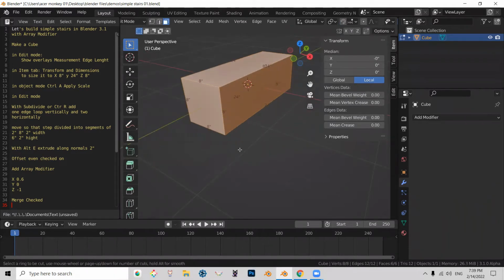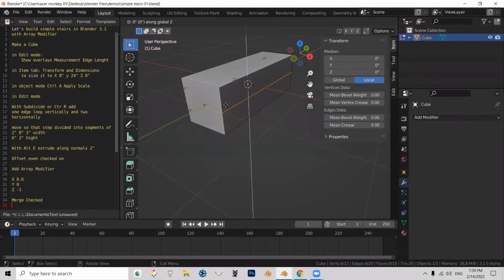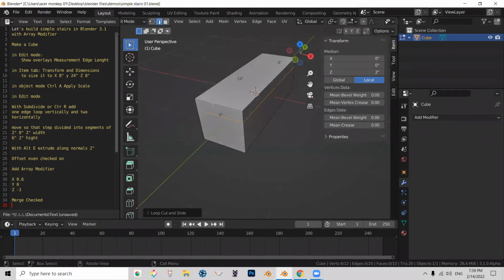I'm going to use Ctrl R and cut horizontally. Now I'm going to move this edge loop with G, Z. I'm going to move it up 2 inches. And I'm going to now subdivide this vertically. Ctrl R. I'm going to turn my middle mouse button, make 2 loops, press enter.